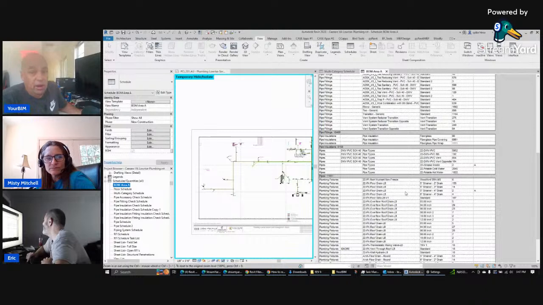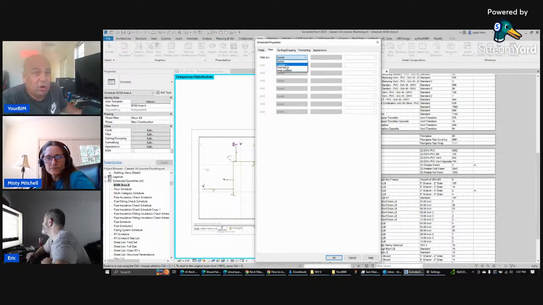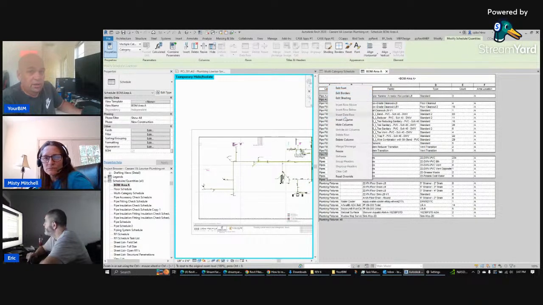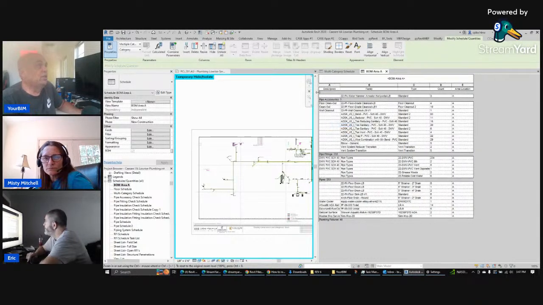Right? So now remember, I turned that filter off for a second. We could turn that filter back on that said, if the area location equals area A. So this should be all of the things. And now typically what I do is if you hide the category, you're going to see that you still, at the bottom, see pipe accessories. This is pipe fittings. This is pipes. And this is plumbing fixtures.